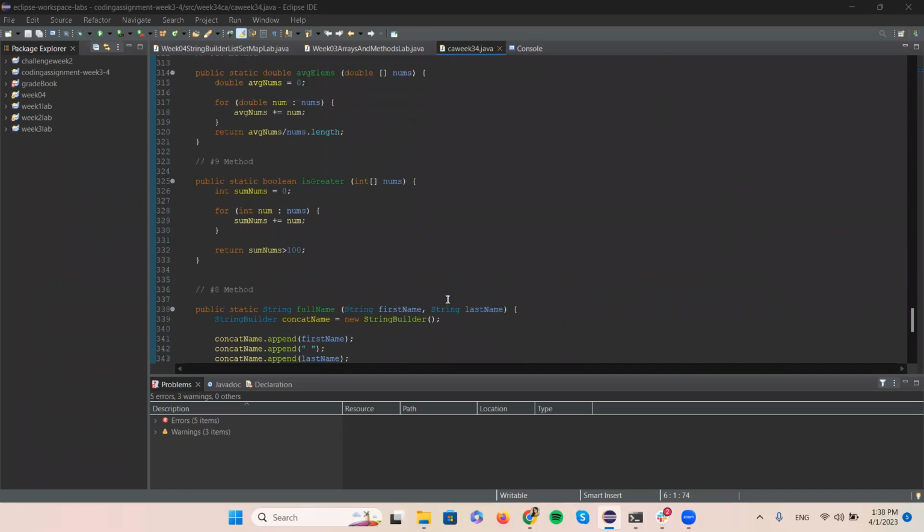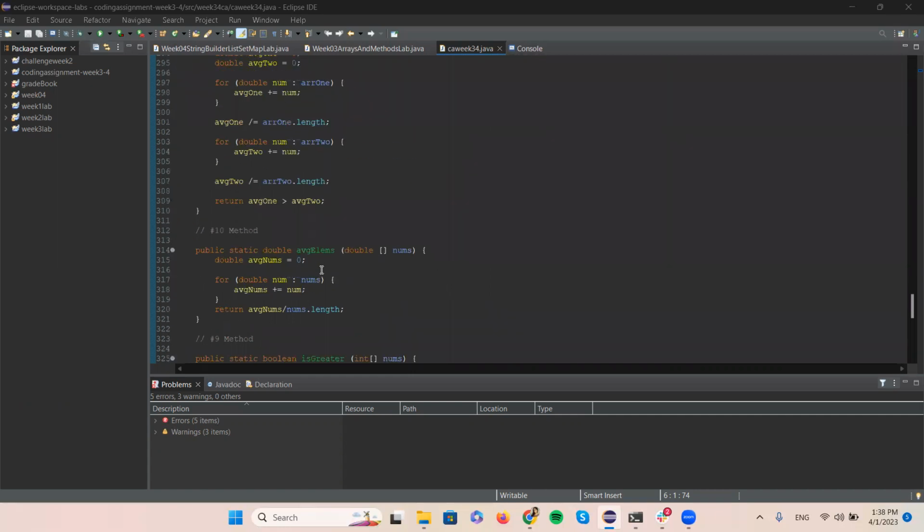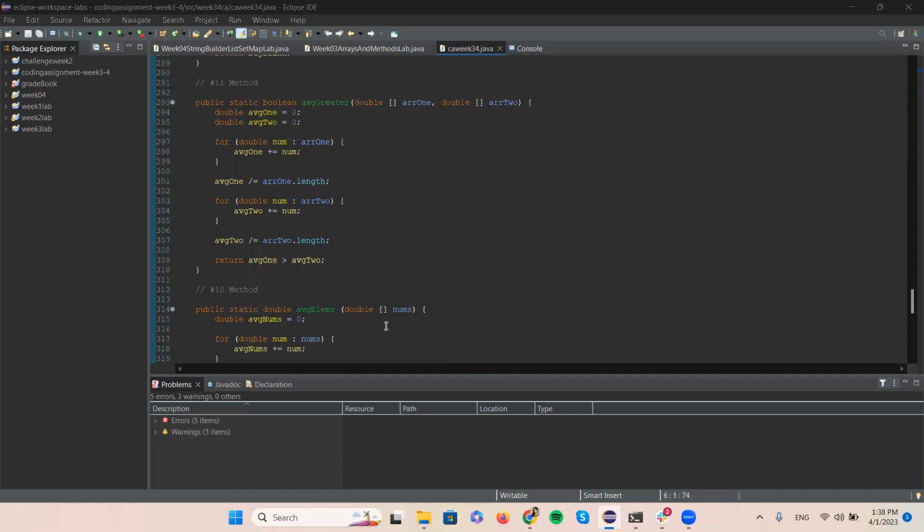Then here it tells me if the average of the sum of the numbers in an array is greater than 100. This one is the average of the elements in a number array.